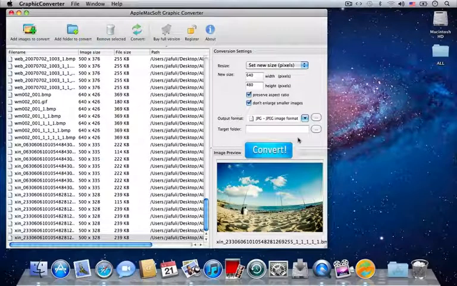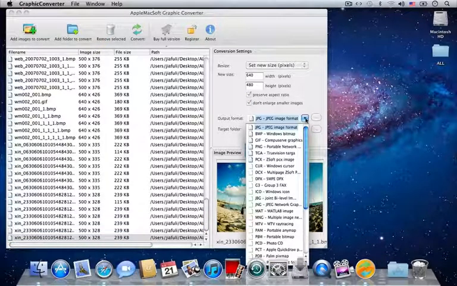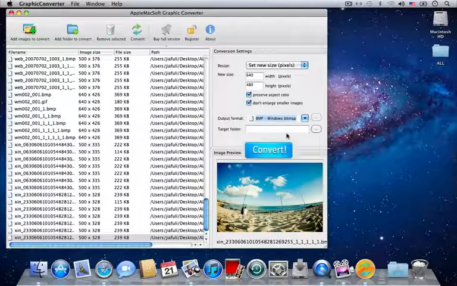Then you choose the Output Format you need. In the menu, you may choose whatever format you need, for example, BMP. Then you choose a target folder to hold the converted pictures.